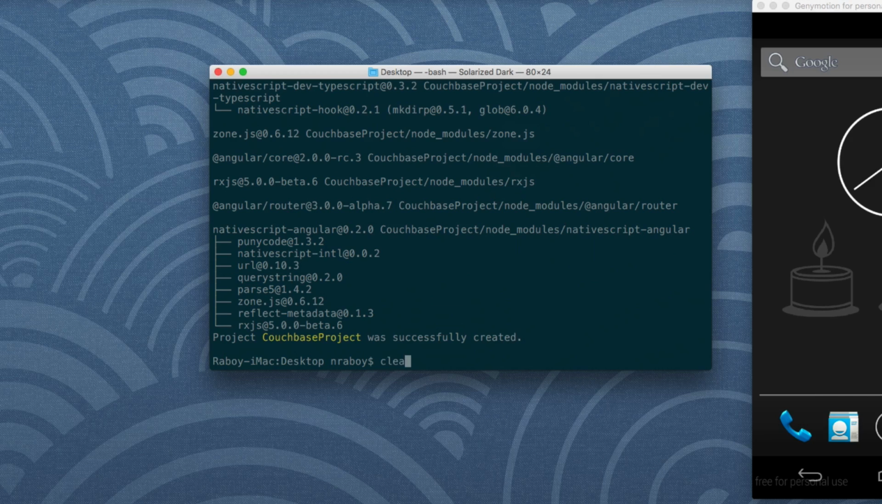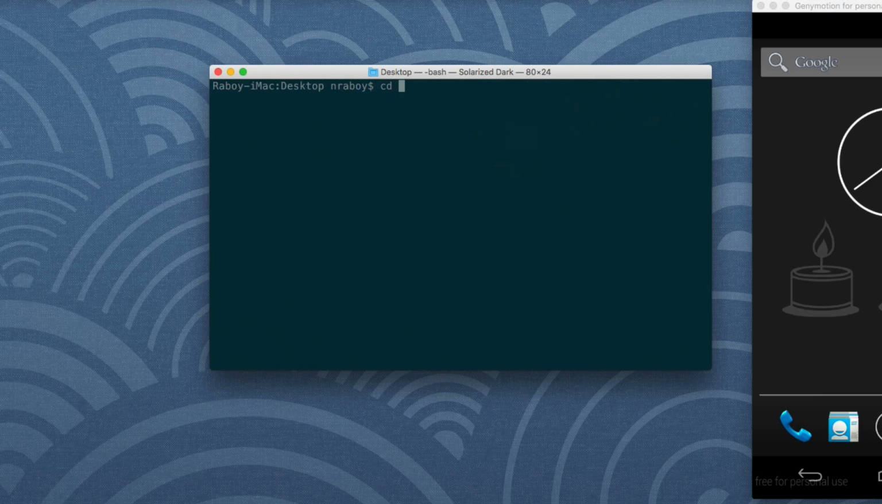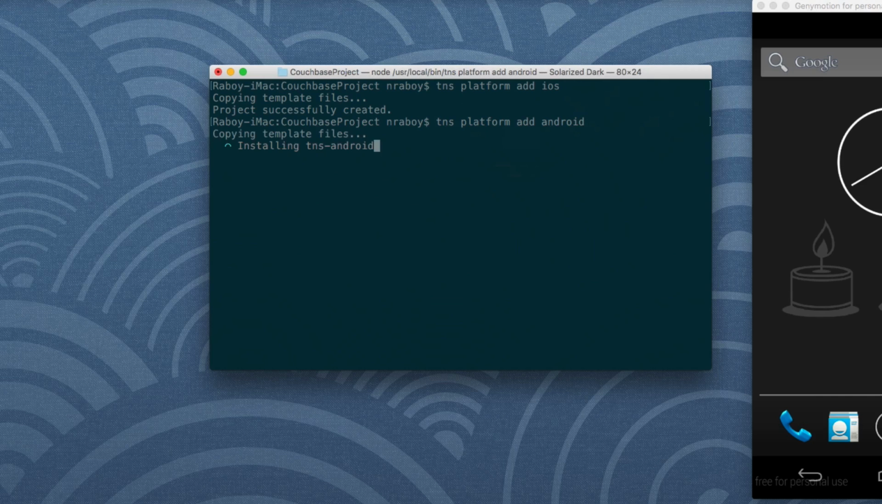All right, so I do have my project on my desktop. I'm going to navigate into it, and now I'm going to install some platforms. I'm going to say tns platform add ios. And now I'm going to say tns platform add android. You should note that I am using a Mac, so I am able to build for iOS. If you're using Windows or Linux, you can only build for Android.